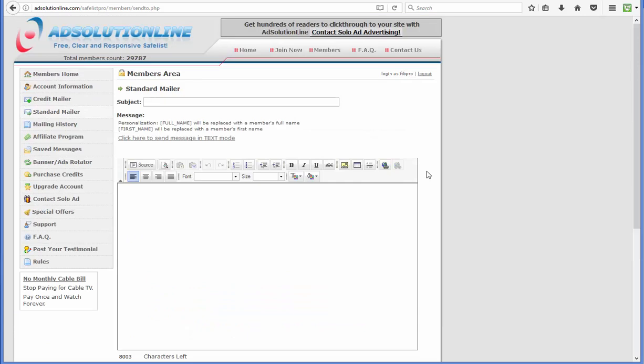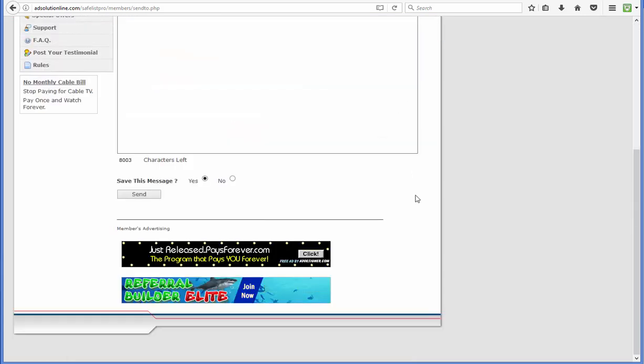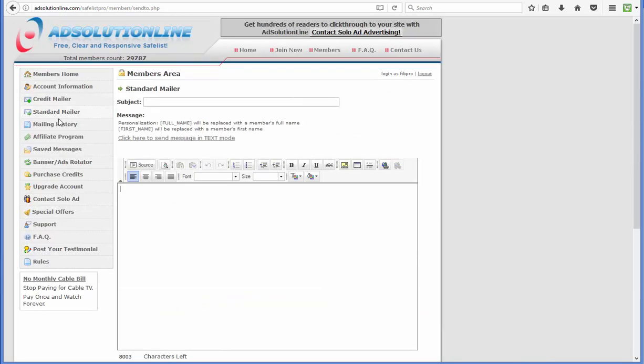So standard mailer, I'm not really sure what the difference is here. Maybe these are ones that you can send without costing credits. I don't know. It's got your mailing history. It's got your affiliate program for this particular website. Basically, all of these safe lists that you sign up for have built-in affiliate programs. And so if you want to refer others to them, you can do that, and that can help you earn credits or commissions for that matter.